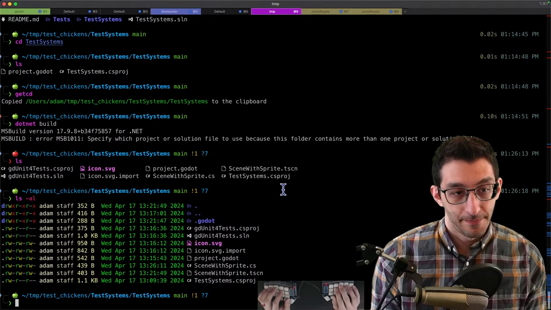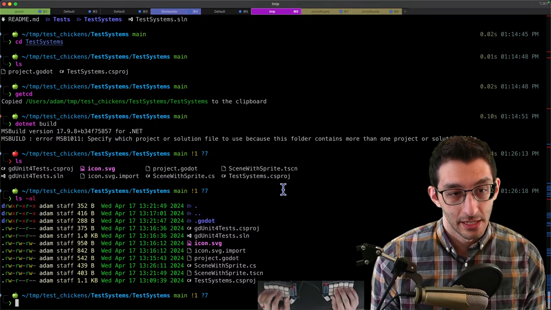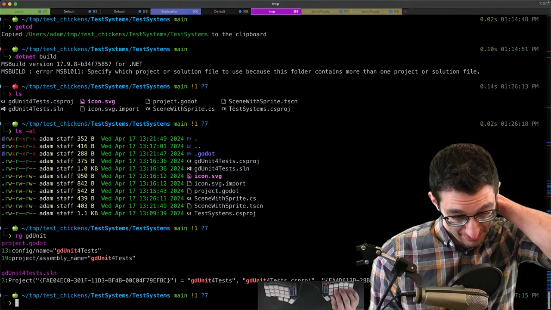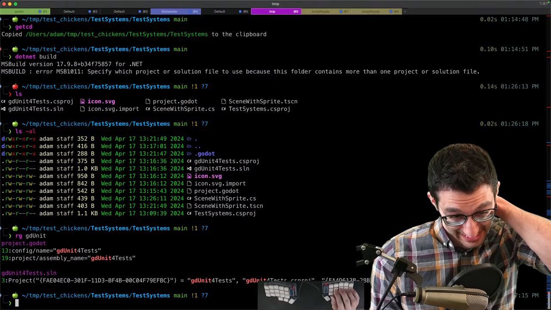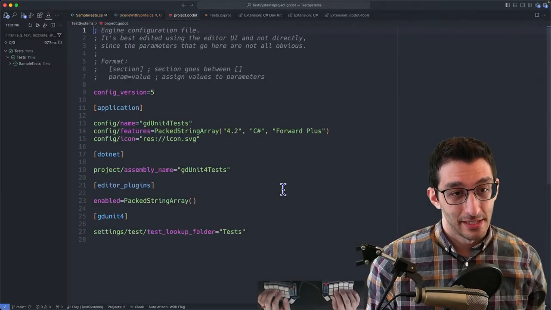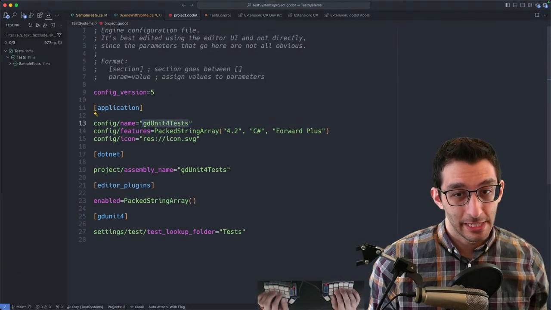Okay. So I've got to undo that, I guess. RGGD unit. Project.godot. Oh man. Okay, so we've got to go modify this so that this is called, what, test systems?